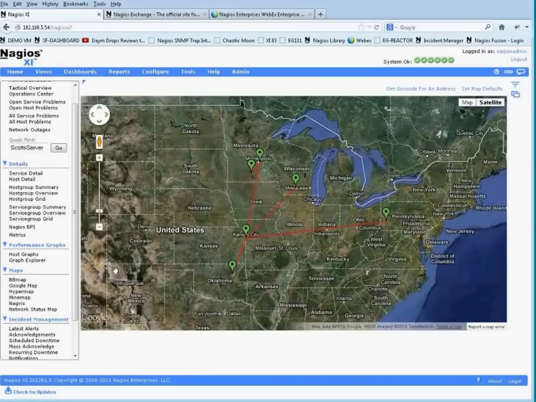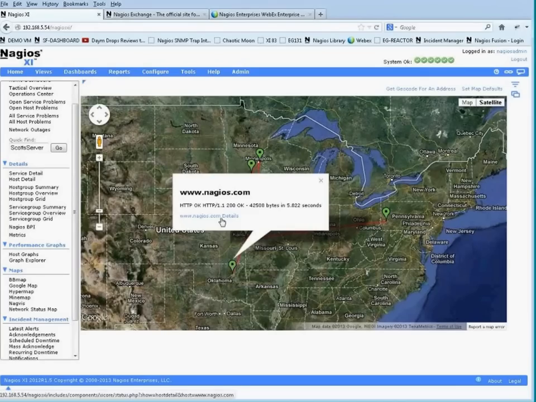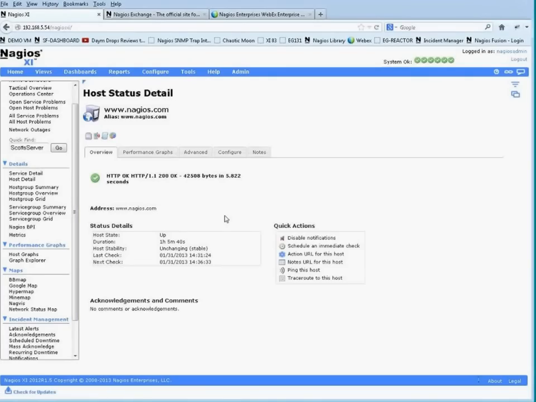We also have a Google Map add-on component. If you place geo-coordinates, latitude and longitude, in for your host, Nagios will automatically plot the pushpins on the map where the host actually resides. Green pushpin for OK host, red pushpin for down host. We can give a quick click, view the host name, the last output for that particular check, as well as drill into the service detail page if we need to look at a little more detailed information.